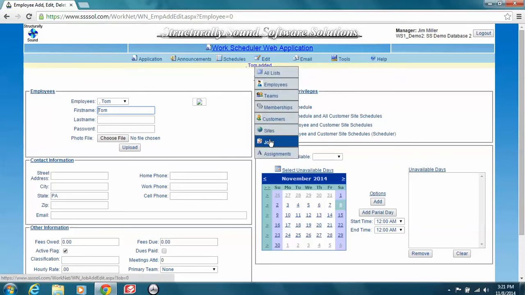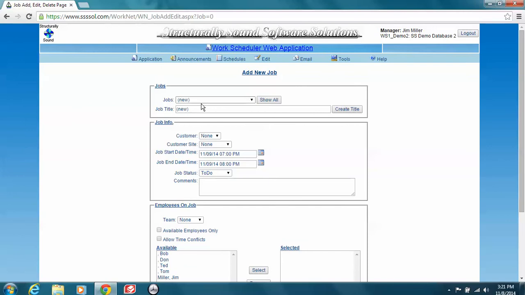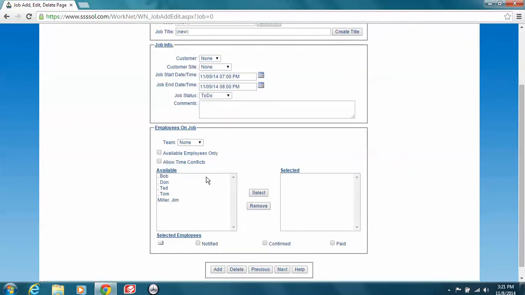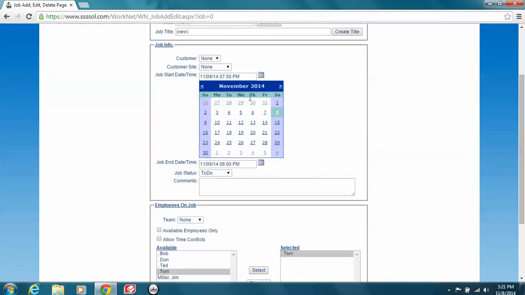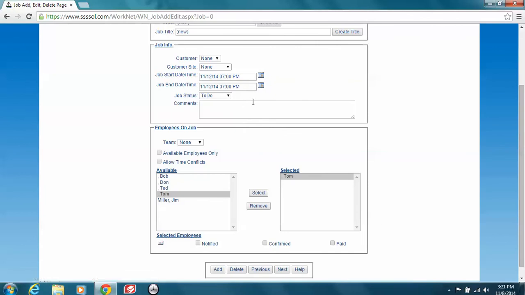Let's see, new job. Put Tom on that job, and we'll have it start on the 12th, and make it end maybe 9 o'clock. It starts with the default time that's set in the preferences. So we'll add that job.